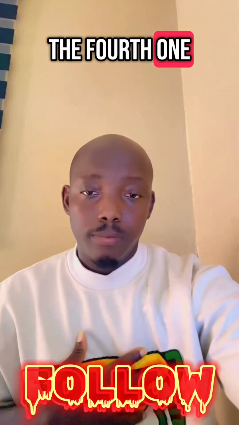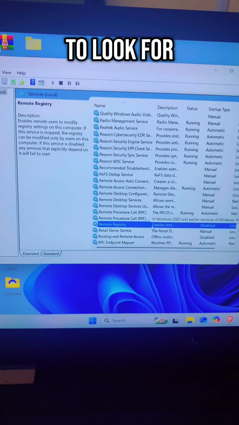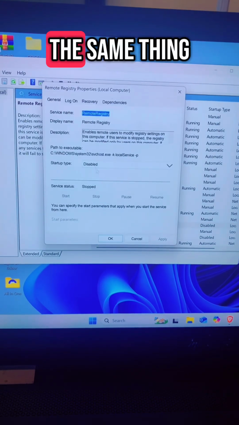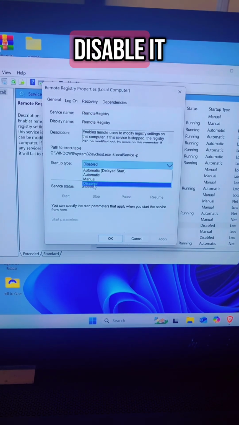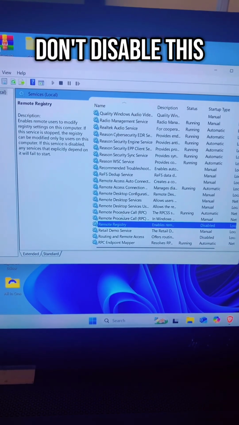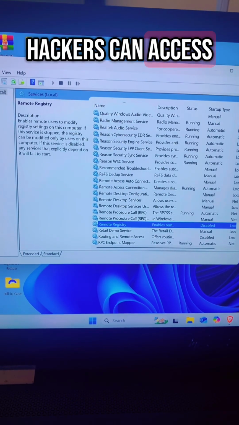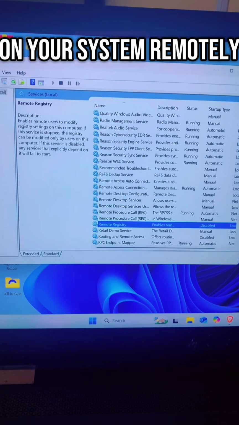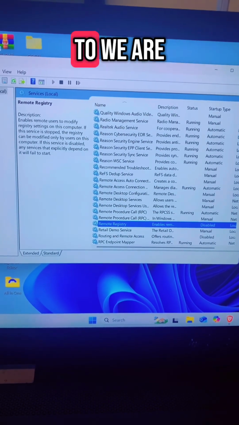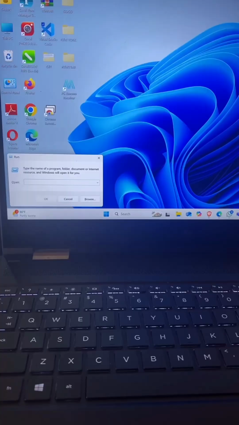The 4th one, we are going to look for Remote Registry. So I'm going to double click on it. The same thing, come here and disable it. So if you don't disable this, hackers can access all these things on your system remotely. Now we are going to cancel this. We are going to just take this down.